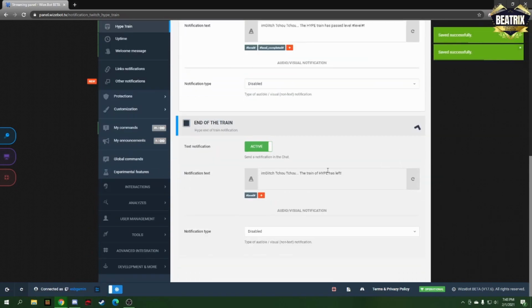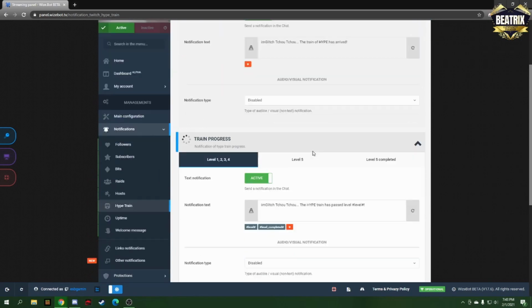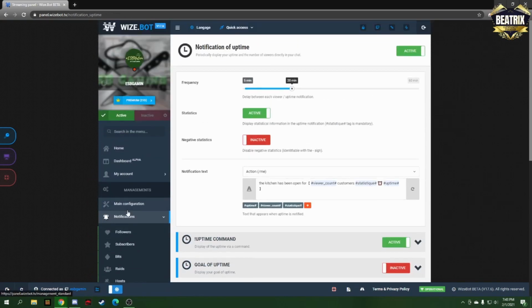End of train, same thing. Nice little message. Comes up, says the hype train has left. So that's all for the hype train. And then we go to uptime. This is another one. Kind of nice because then your followers and everybody in chat can see how long you've actually been live for without having to do the uptime command.